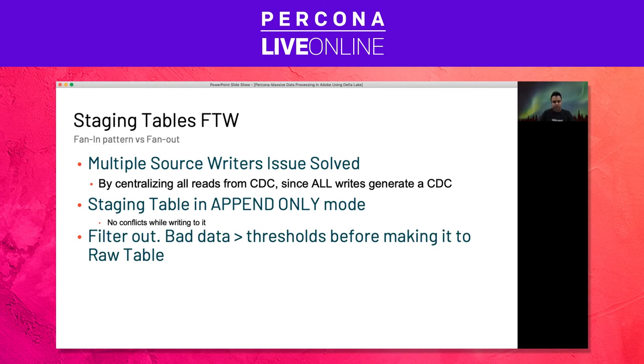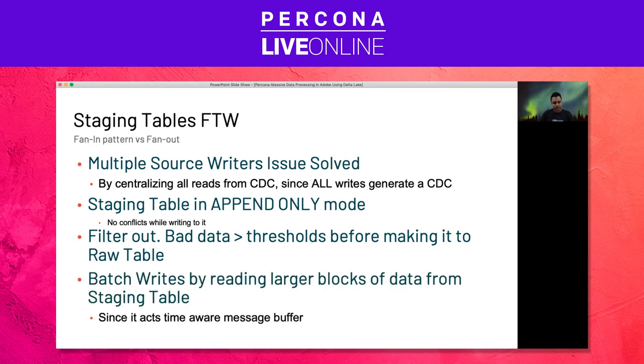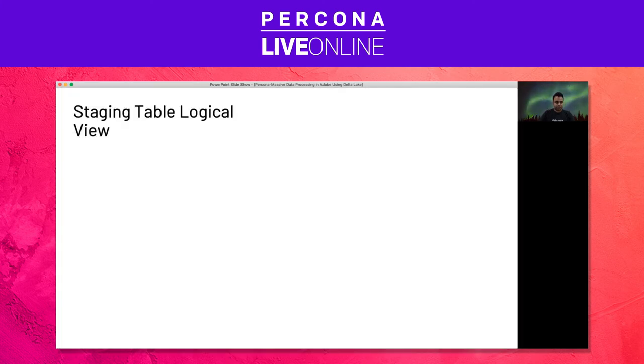Now, the next part is, because we have the staging table and the processor is waking up once every few minutes, or whatever interval we configure, the staging table itself acts like a large buffer, which means that we don't need to write updates too frequently. So this becomes a time-aware buffer, which again solves a lot of the issues that we were talking about previously.